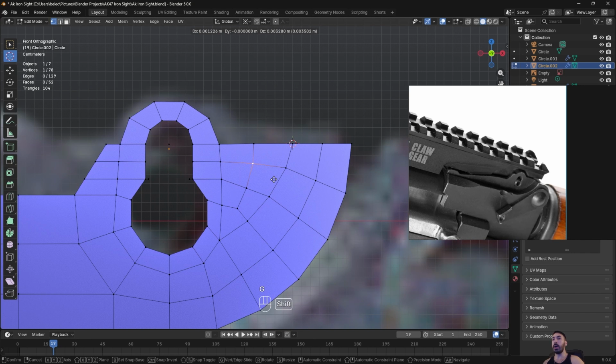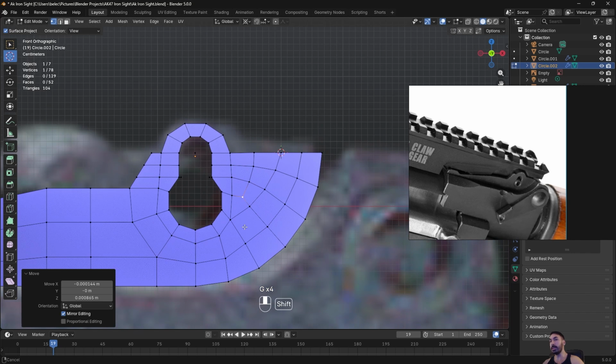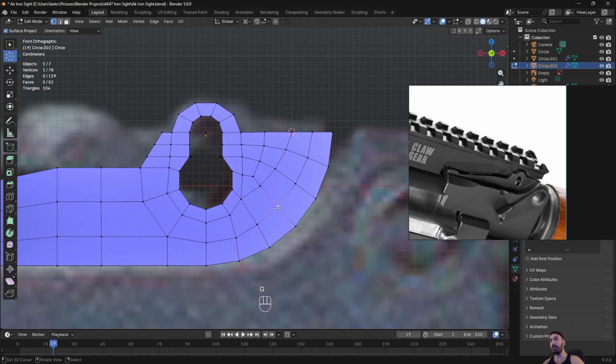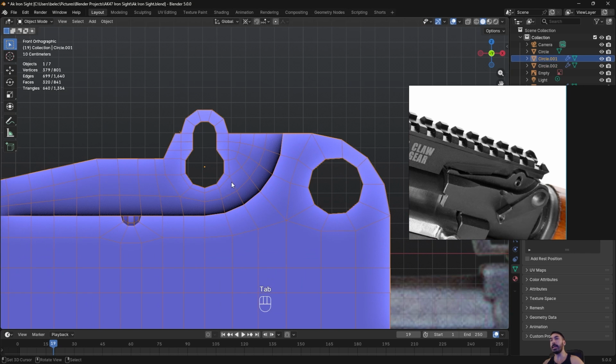Now we can just play around with the position of these vertices here just to make everything flow a little bit more nicely. As you can see now, it looks all busted up and uneven, but if you spend some time playing around with that, it's going to look nice and clean like mine over here.